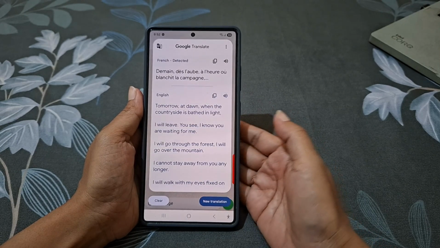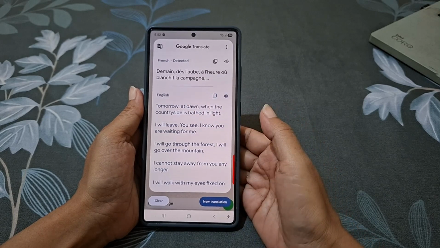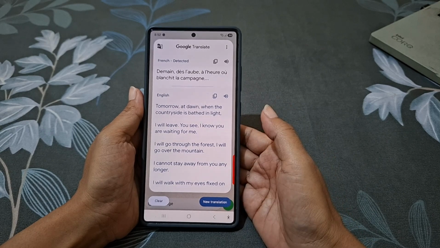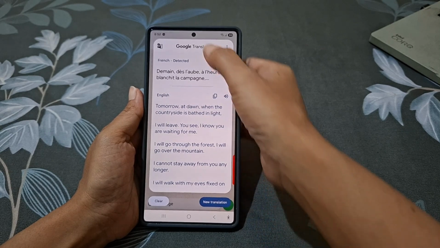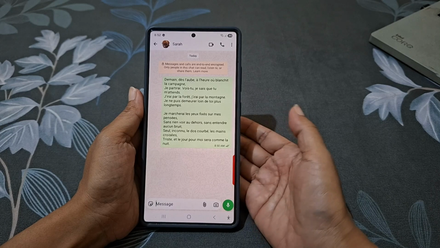If needed, you can also change the target language if you want to translate to another language. When you are done, drag down the floating translator to close it. And you can open it again anytime from the notification panel.